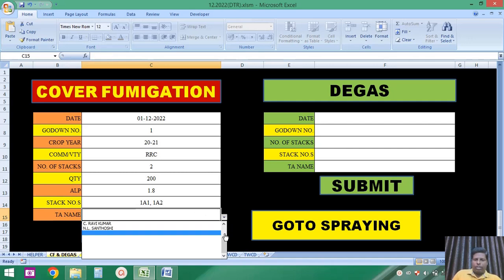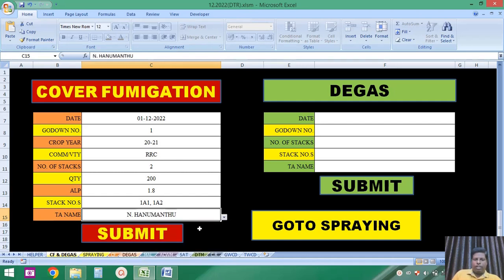From this we are going to select our TA names. Here the names of those who are working in that godown are in this list. From that list we are going to select one name, which TA has been allotted to that godown. And then by clicking on this submit button, you are going to see these details which are already entered in the entry form navigate into the CF sheet.